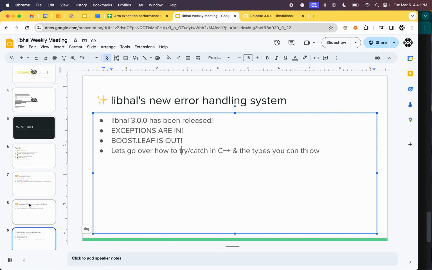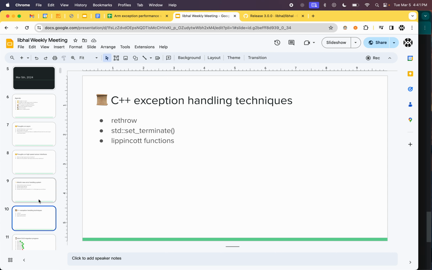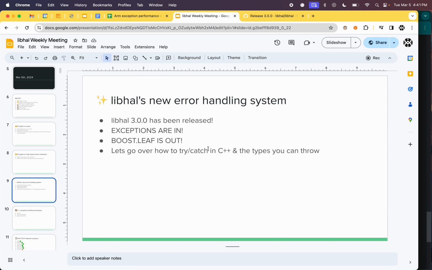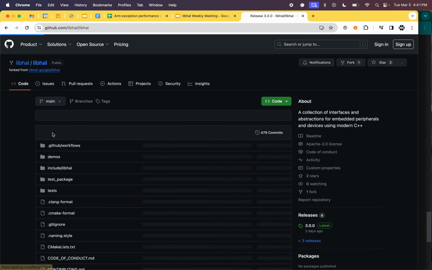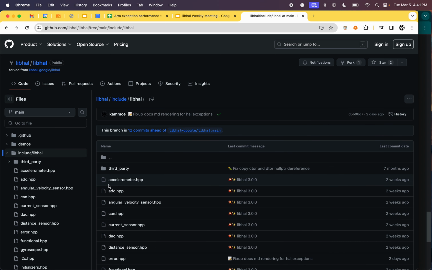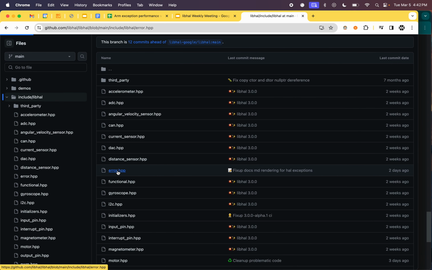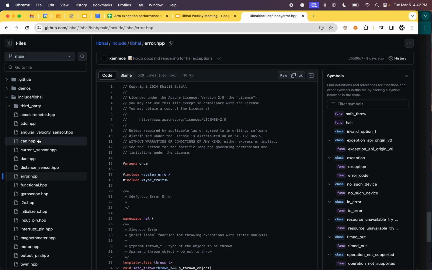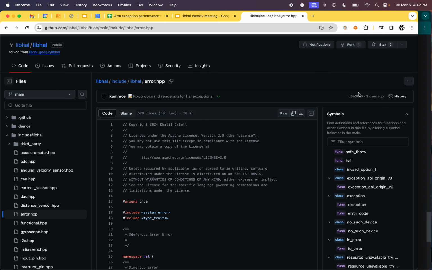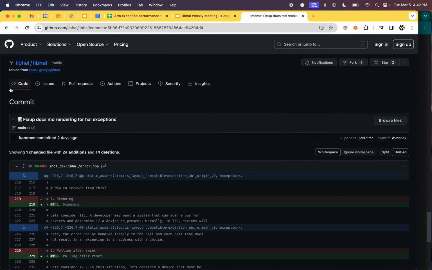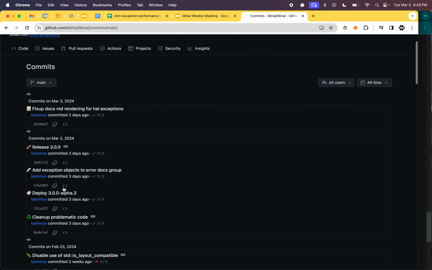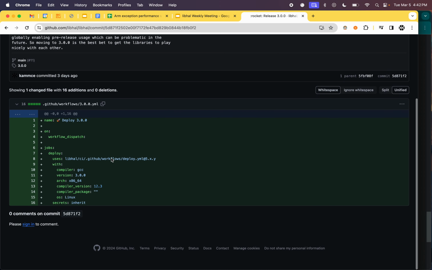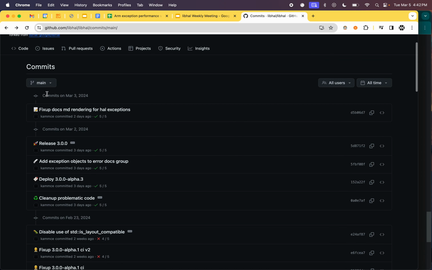So that's where the next section comes in, which is I'm going to show you what the actual types look like. So let's go in here. We're going to go over to code, then libhal, and then to error. So actually, before we can go there, one thing I'm going to see if I can do is go to commits. We have release 3.0. That's just putting out the release.